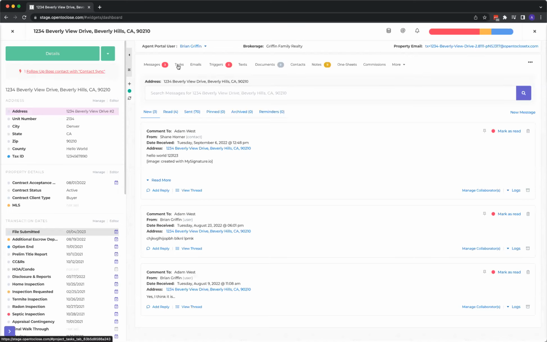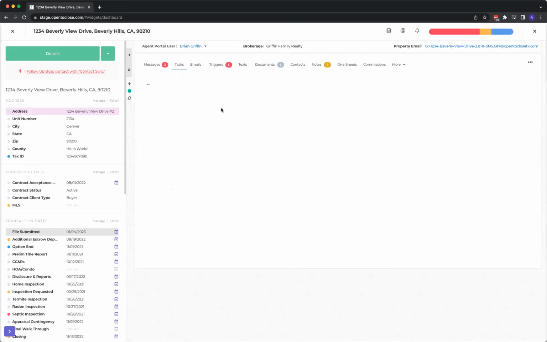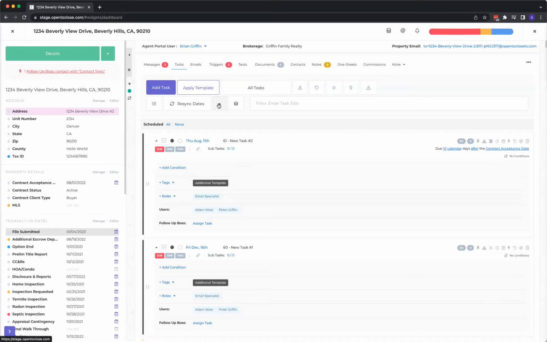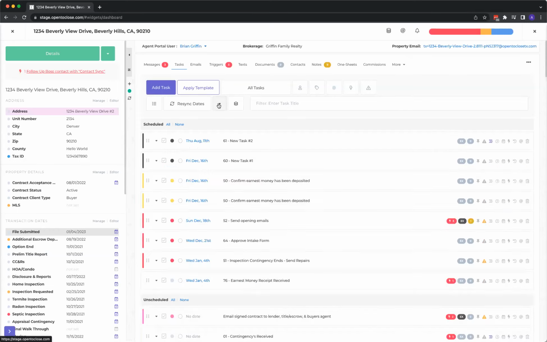So if I go to tasks, you have the ability to sort tasks by date, or you have the ability to sort tasks by user sorted. Here it is, by scheduled and unscheduled. Scheduled goes first by date, and then the unscheduled ones are down here at the bottom. Or you can do it by user sorted. User sorted would be the way that you have them in your template. And that's fine. You can do it either way.